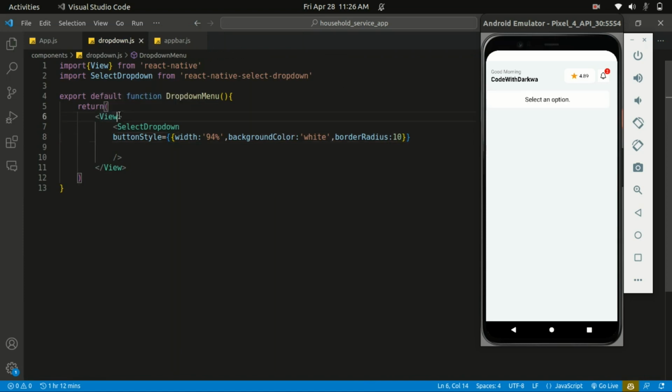So let's style the outer view. The outer view is you're going to align the select drop down within the middle. So let's set the align self to be center, and also give it a padding vertical. That's from top and down 10.